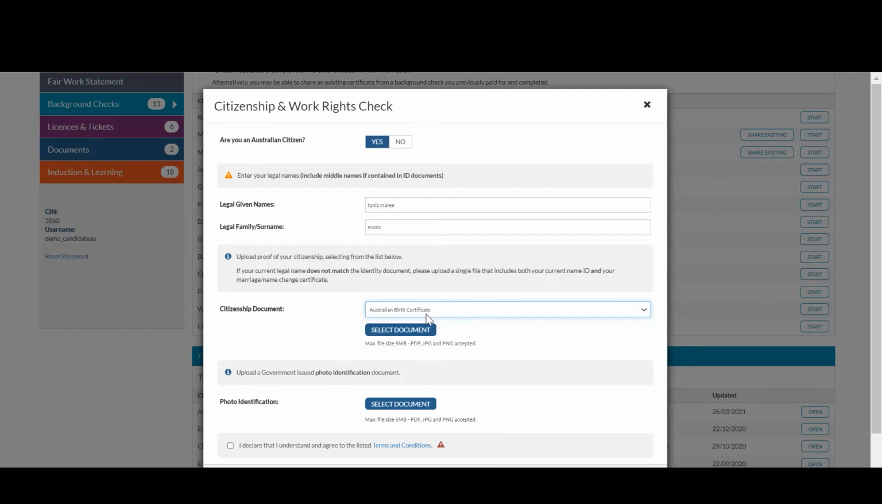You can also configure WorkPro to not only upload Australian citizenship evidence, but you can also elect, say if someone has a birth certificate that doesn't have a photo ID, you can also get them to upload a government-issued photo ID.